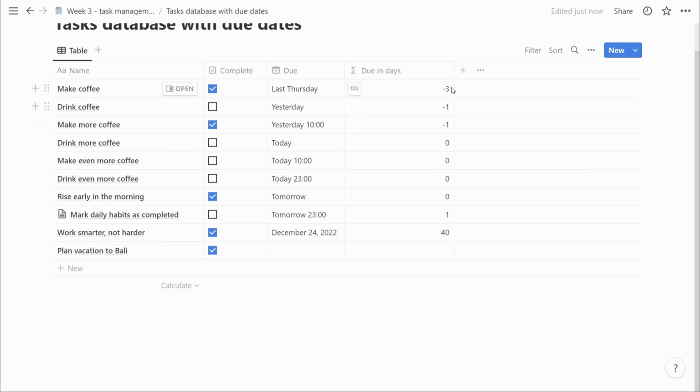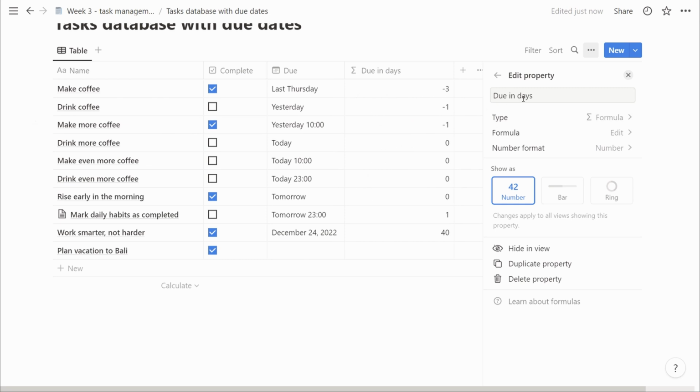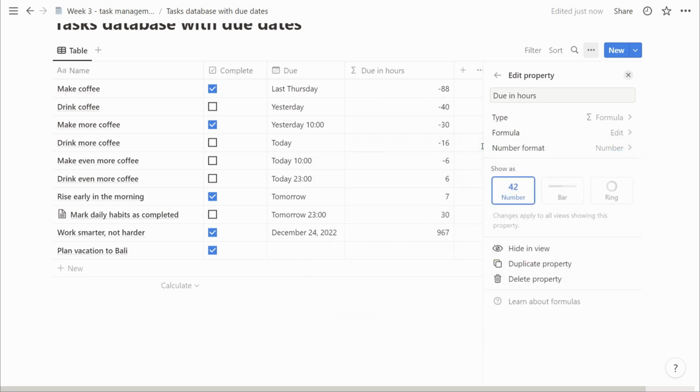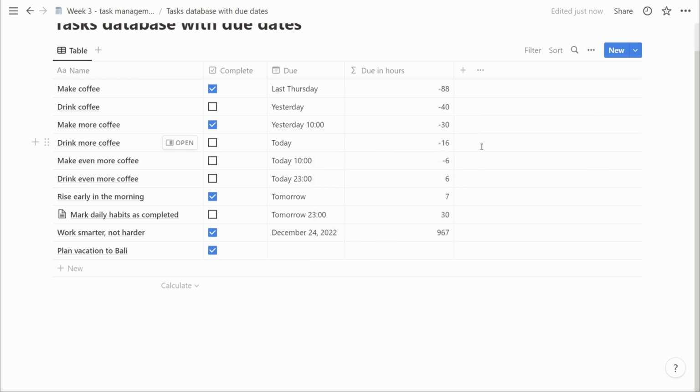So to fix this, we need to change the calculation column to calculate hours instead of days, which is a more accurate way of looking at this. We rename the column to due in hours, and we adjust the formula to reflect that change. We now see that the values on each row are what we expect them to be. We can see that we have minus values for overdue things and plus values for things in the future, which is great.